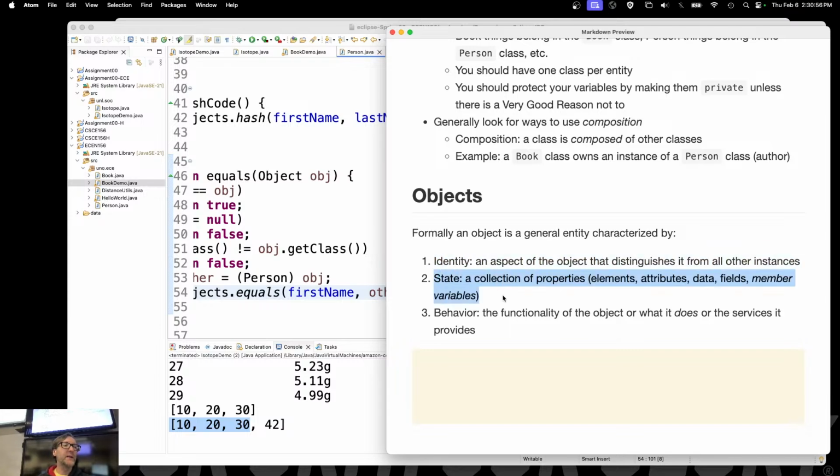We also have state, that is a collection of variables, of properties, elements, attributes, data, fields. We'll call them member variables. When you created structs in C, what did you call them? If I had a struct in C with an integer, a double, and a char, what would you call those? You did structures, structs. So you called those member variables? We'll call them member variables too.